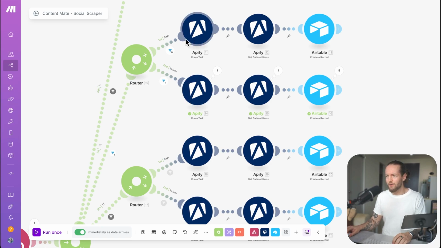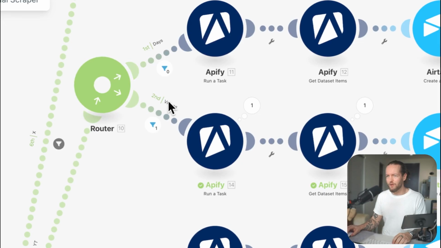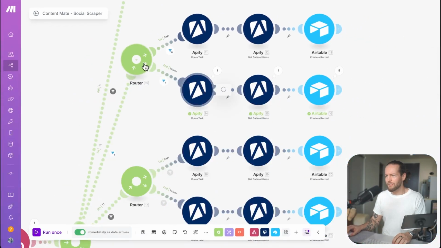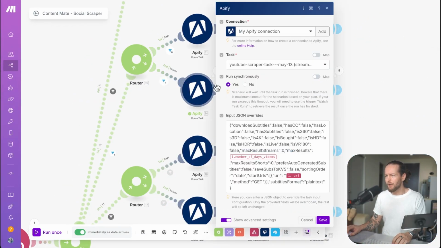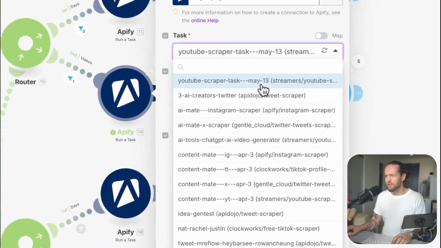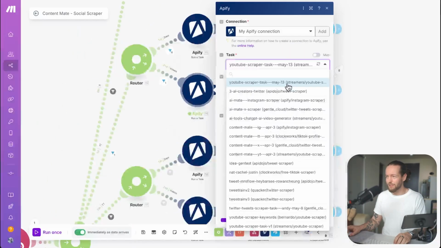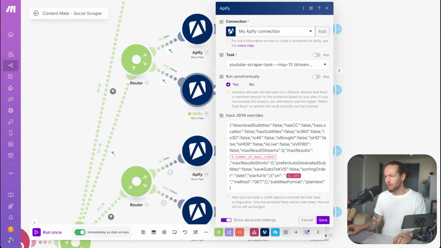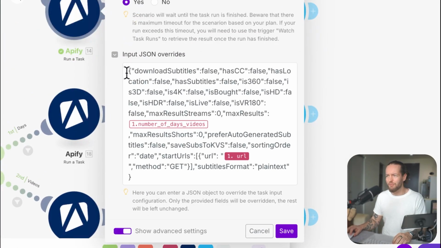As you can see, there is a days task and there is a videos task. This is the recent videos, and all you need to do is to make sure that you have the Apify connected. Then you select the task that we just created. So you see this one is the YouTube scraper task May 13, which is today. And then we just add the input JSON overrides. Just take a screenshot of this, put it into ChatGPT, and you'll have a copy paste of this as well.